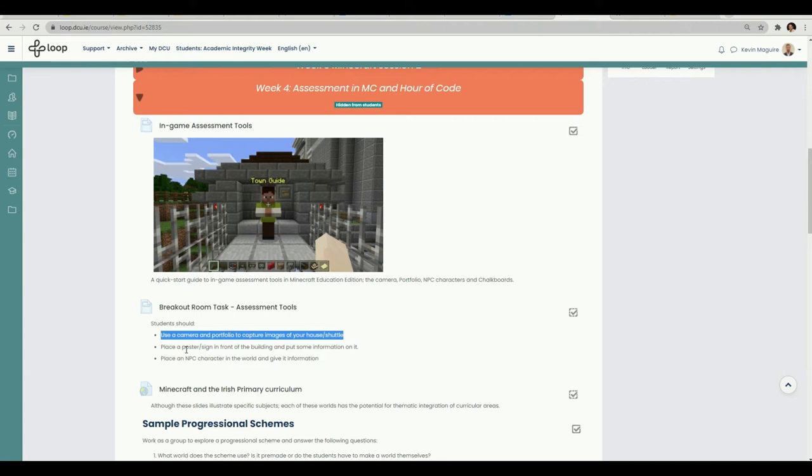So this might be in front of your house, explaining who you are and maybe what rooms are in the house. Place an NPC character in the world and give it information. Again, the instructions on how to do this are in the videos in the page available above. So spend 10 to 15 minutes doing this task, and then you can return to this video instruction.